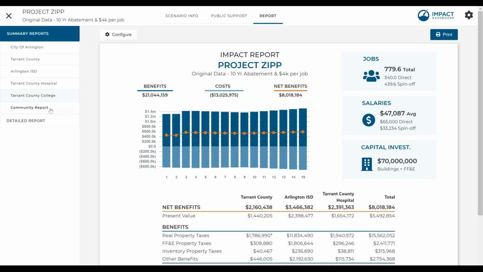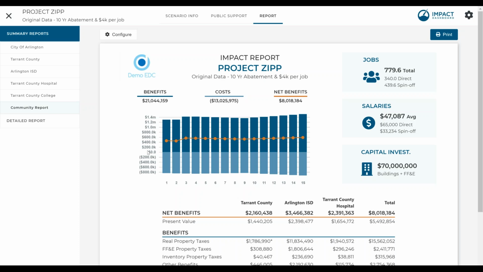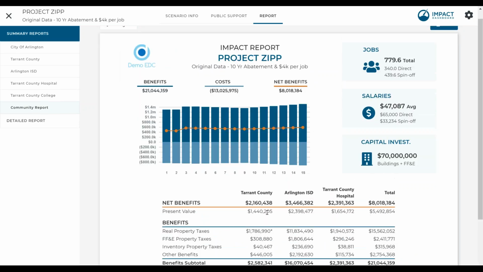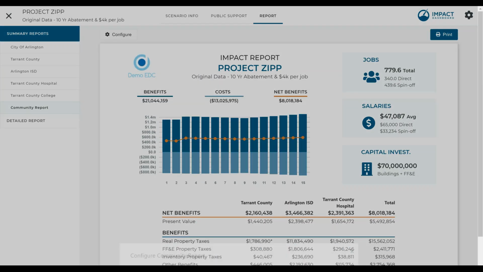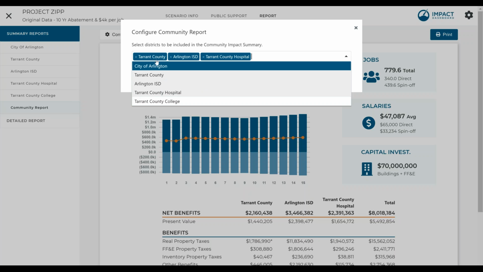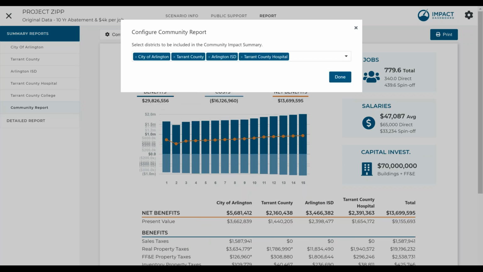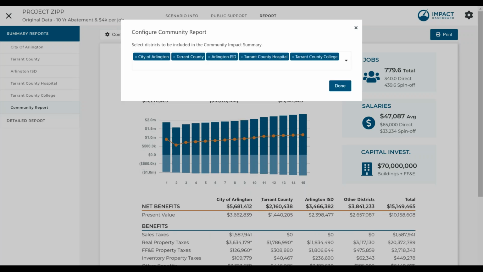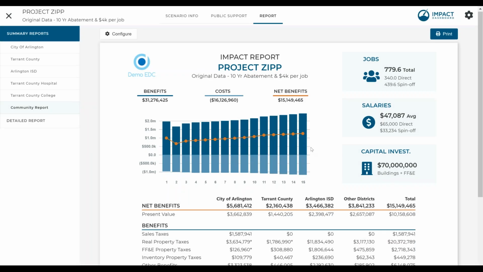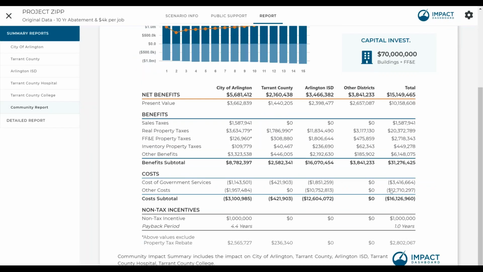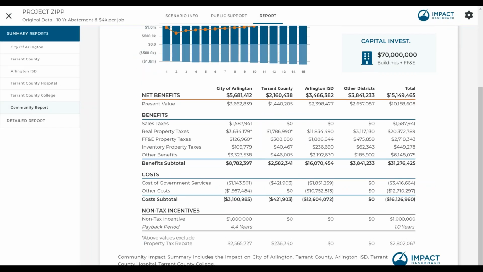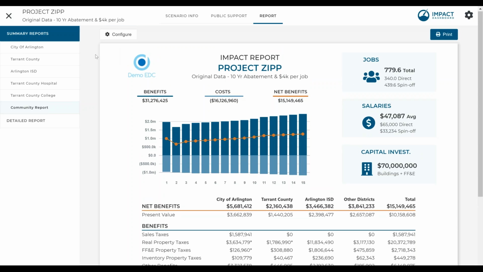And we can also put together what we call a community report that's going to provide a single report with all of the entities. So this is a one-page report with all of the entities, or whichever entities we actually wanted to include. So in case we wanted to include the city, and let's include the county college, now we've got all of them on here, and we can see across all of them what the benefits are and so forth. So this is another way to get a one-page nice report that captures all of the districts.